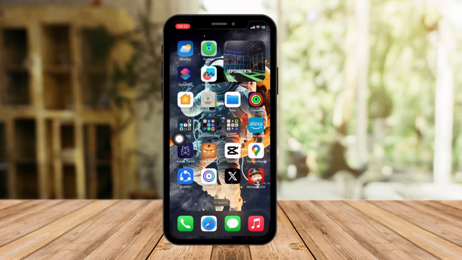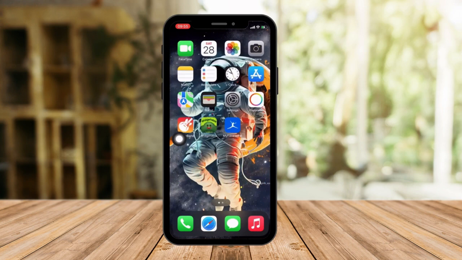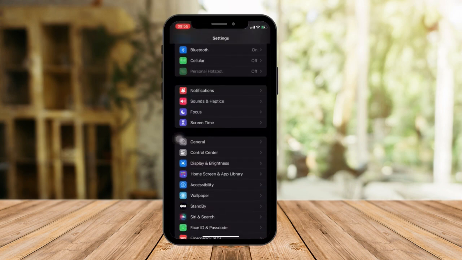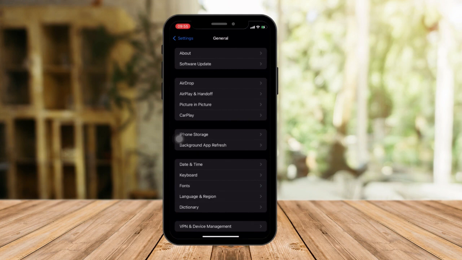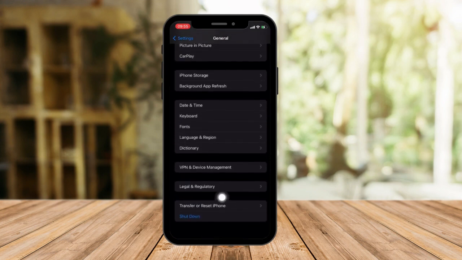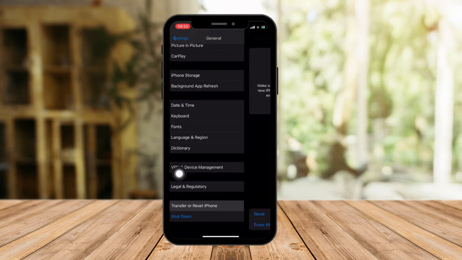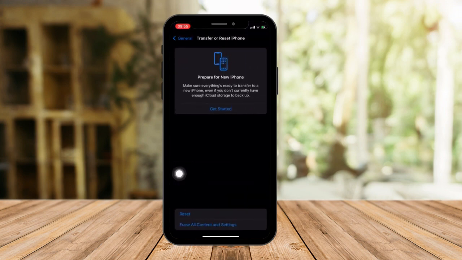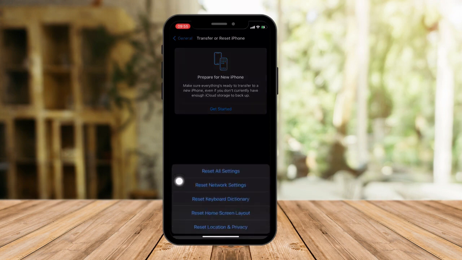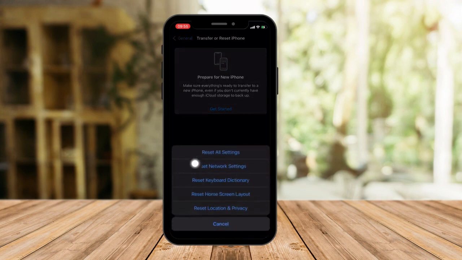The one thing you can do is go to Settings, and then click General. Once you're in General, scroll a little bit down, and you should see Transfer or Reset. And then from here, you're going to have an option that says Reset. If you click this one, it's going to show you these options: reset all settings, reset network settings, reset keyboard dictionary, and reset home screen layout.